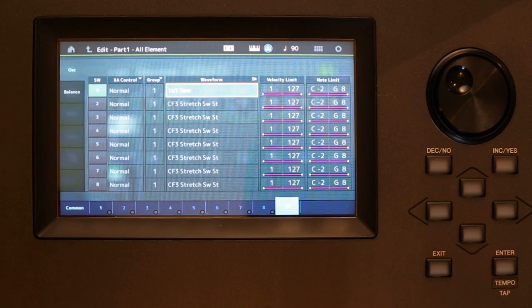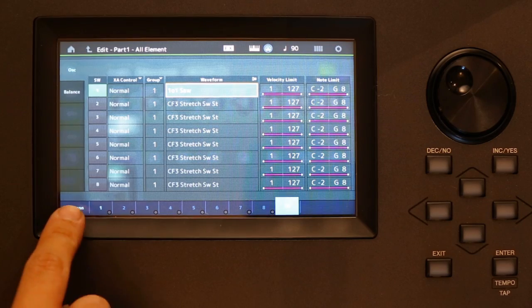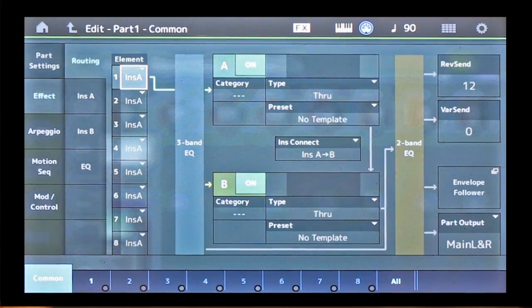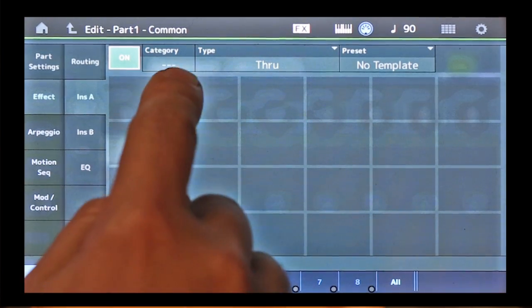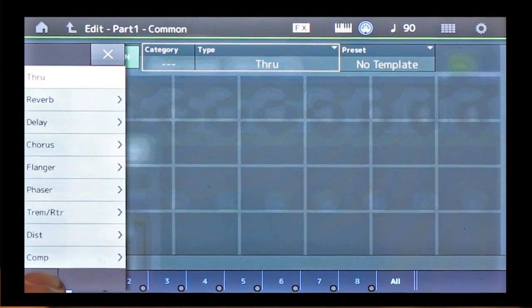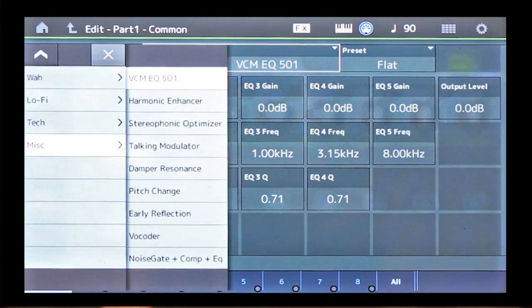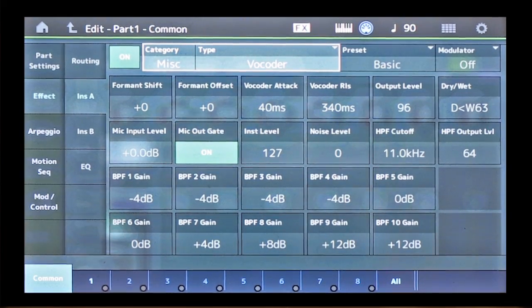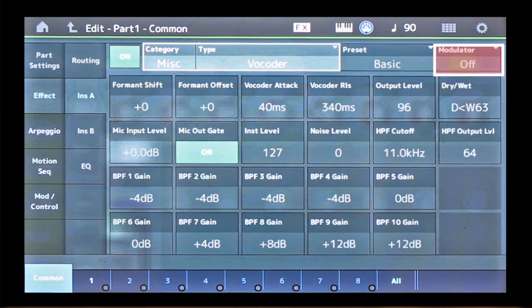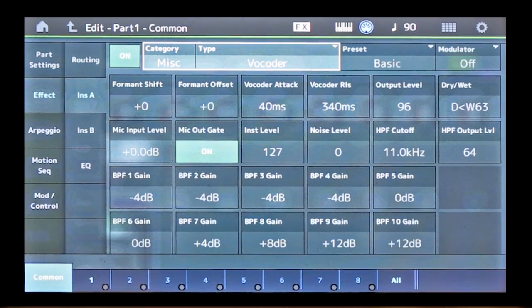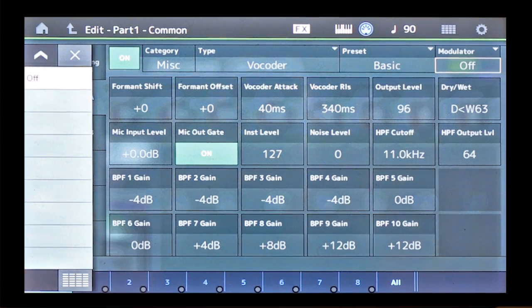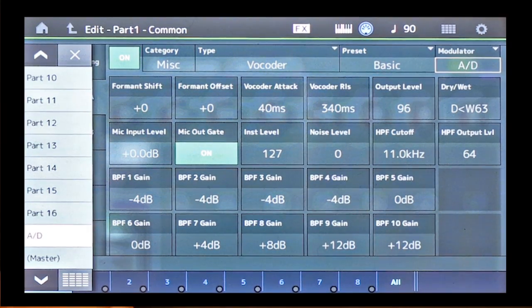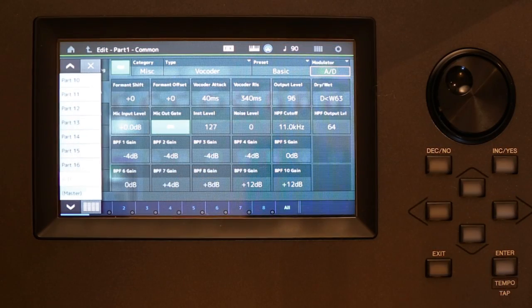Now to apply the vocoder effect, we go back to the part edit screen and click on the effects tab on the left hand side. Now let's go to insert A and select the type of effect we want. Let's scroll down to miscellaneous and vocoder. The next thing we need to do is assign what's called the modulator. The modulator is the audio source that determines which formants are used to shape the sound. Now scrolling up the menu here, we can assign the AD input, which is the microphone, as the modulator.